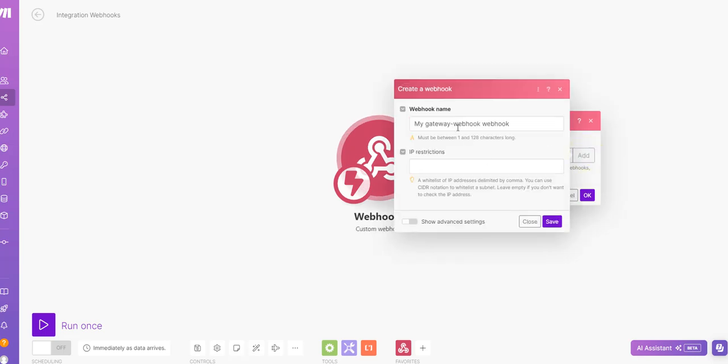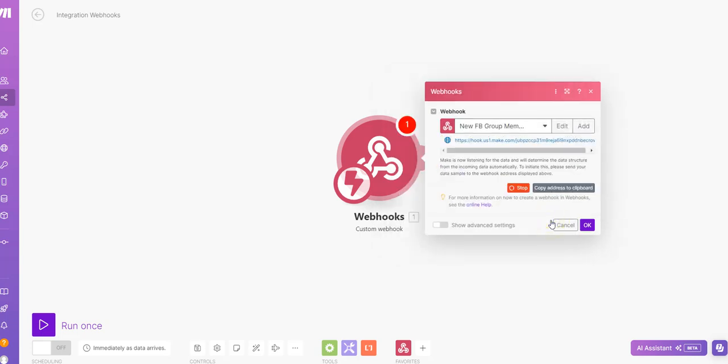You can enter in a custom webhook name here. Then click Save. Click Copy Address to Clipboard. This will copy the webhook URL to your clipboard.